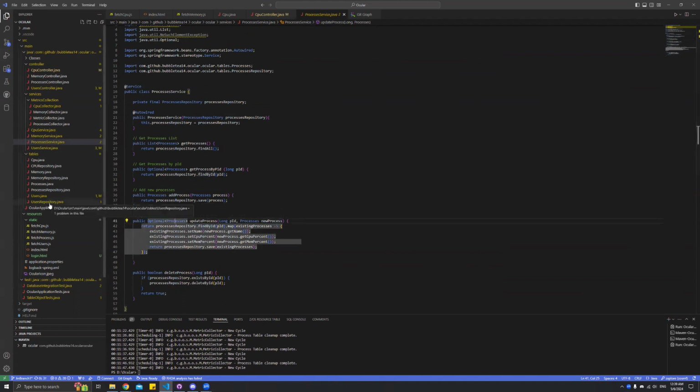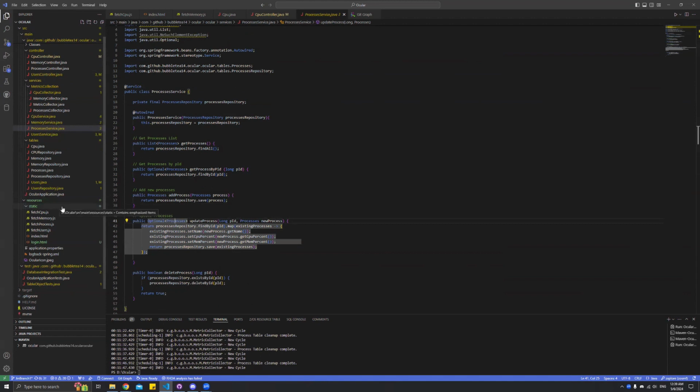So right now let's talk about the front end. For the front end, after creating the APIs, we need to fetch the APIs. So we have fetch CPU, fetch memory, and fetch process.